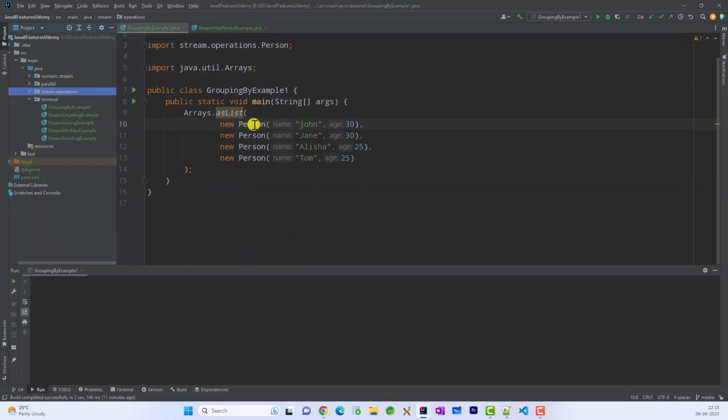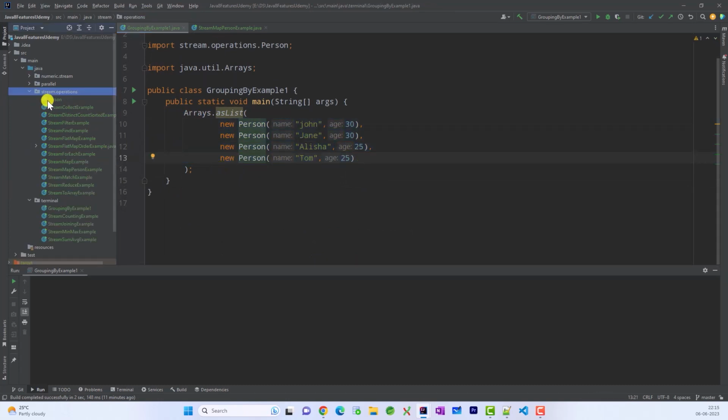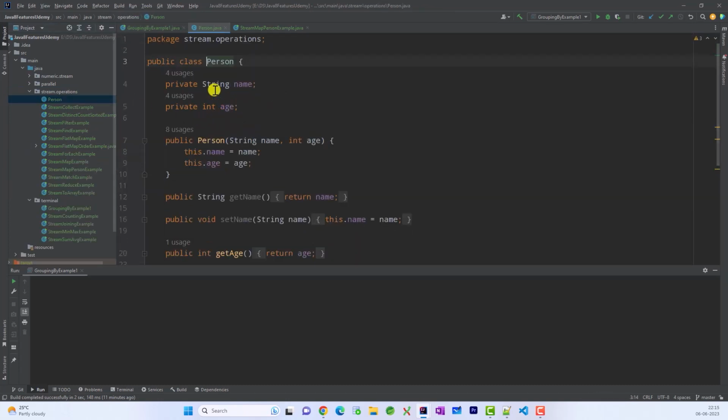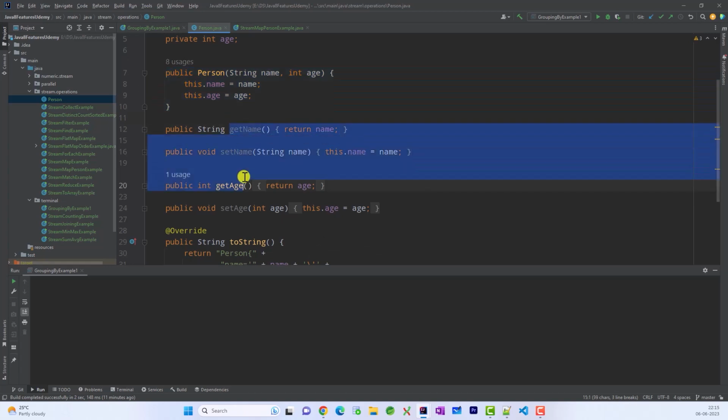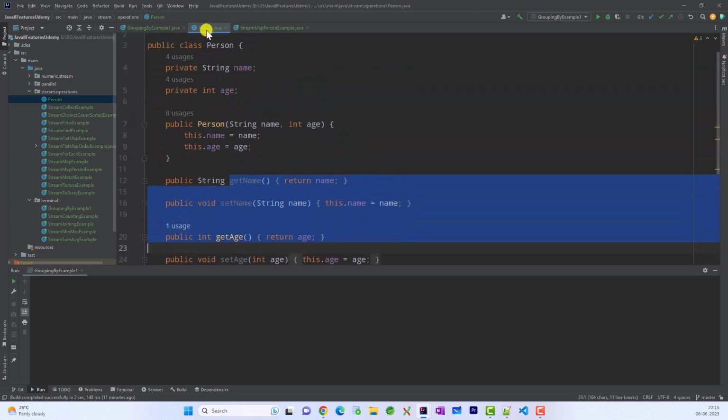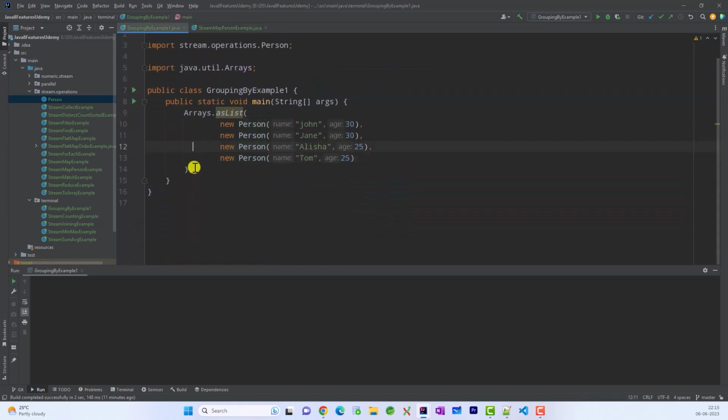The Person class objects are created over here. And let me see, this Person class also had what we needed, right? So we have string name, int age, we have a constructor with both the parameters, all the getters and setters, and toString. That's it. This is more than enough for us. Now, what we have to do is we want to group these persons on the basis of age.